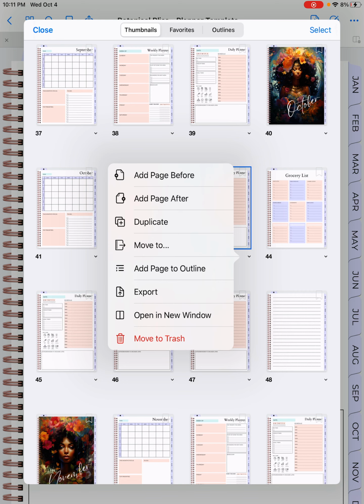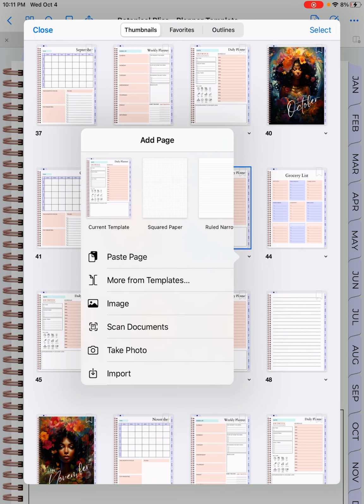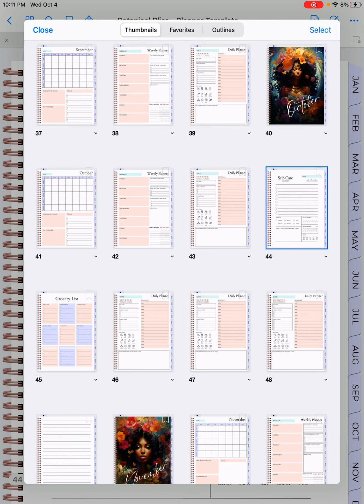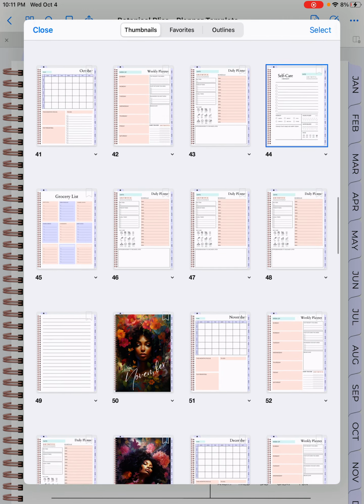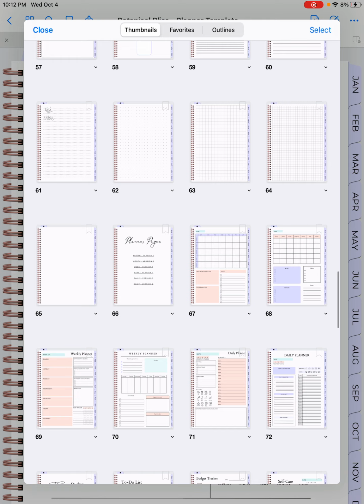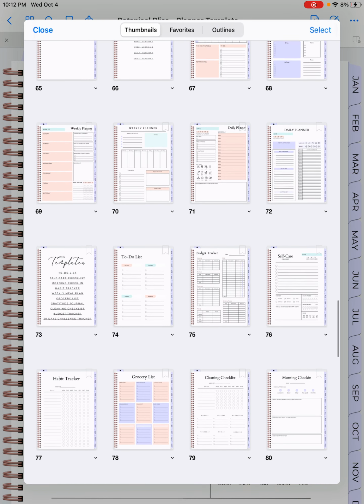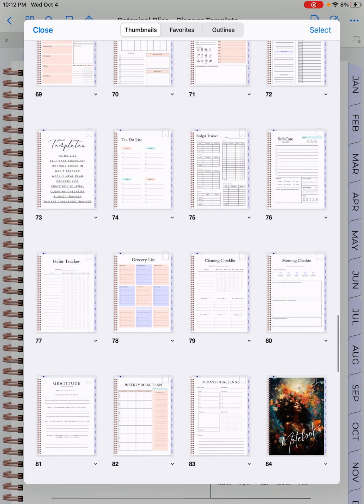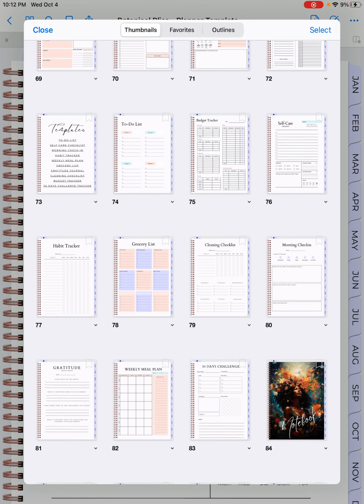What they would do is select add page after or before, whatever they want to do. Add page after, and then that's when they paste page, and so it'll add in that template. And so this ensures that they're not using the actual planner template. They're making a copy of it. Okay. And the reason I mention that is because there are other ways that people do it.